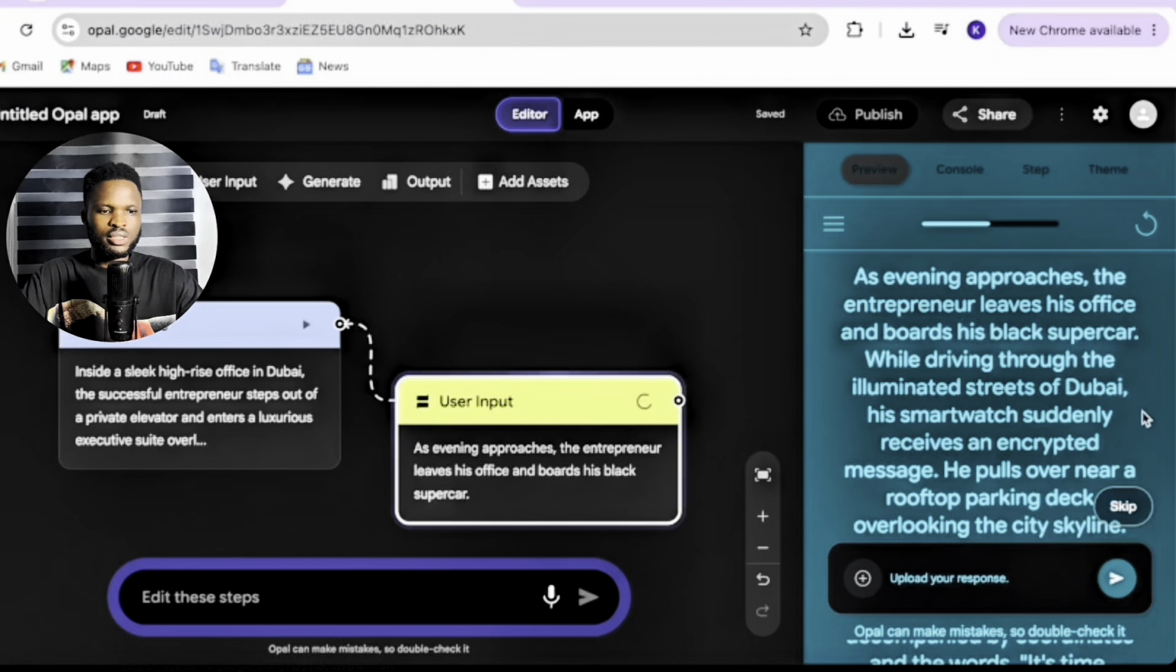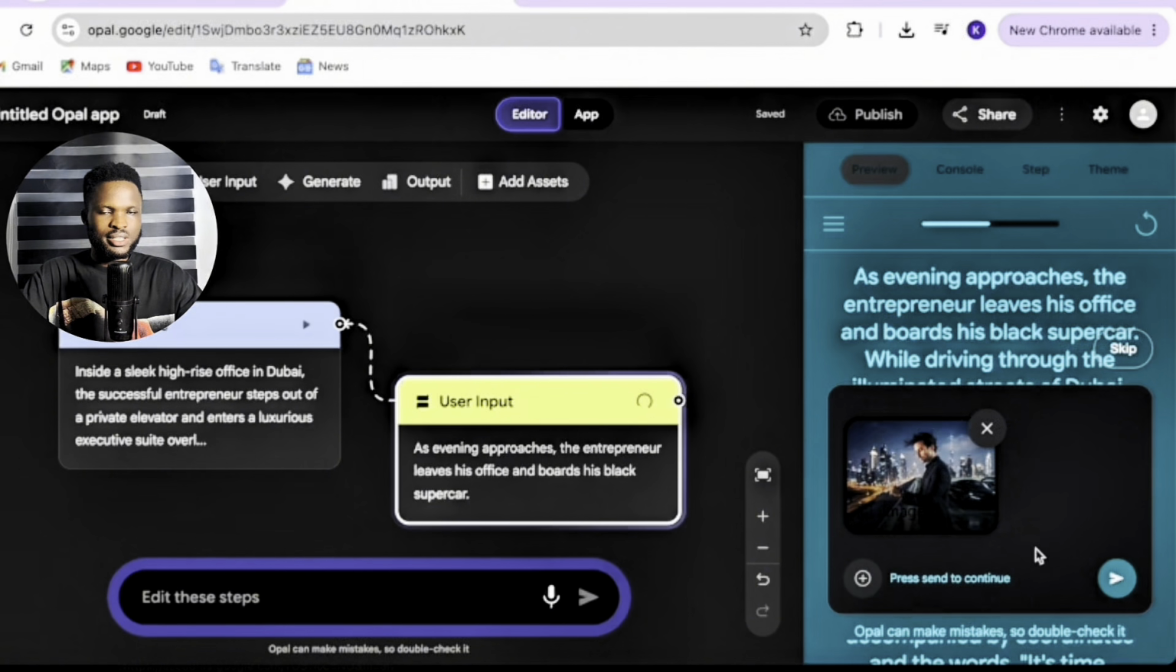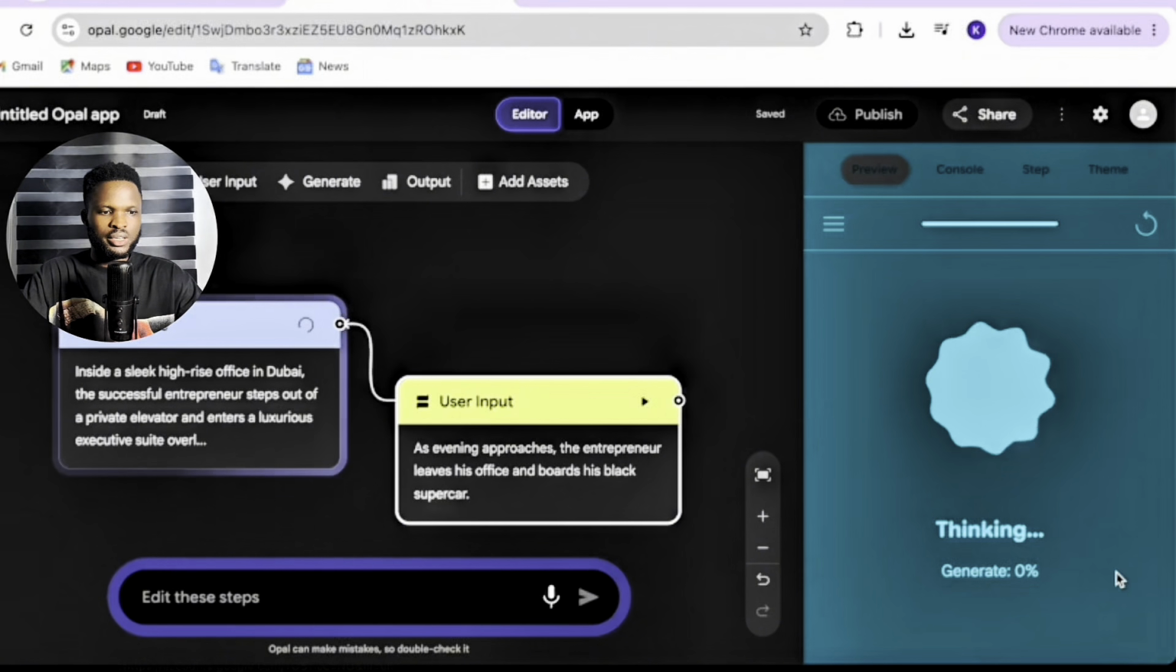Once I click on it, this is going to open up. I'm going to click on where it says upload response. So this is where I'm going to go ahead, click upload from device and upload the image. So you can see this is the image I want to animate. Next, I'm going to go ahead, click here to start generating the video. So you can see the video is now generating. Let's go ahead and wait for the results.